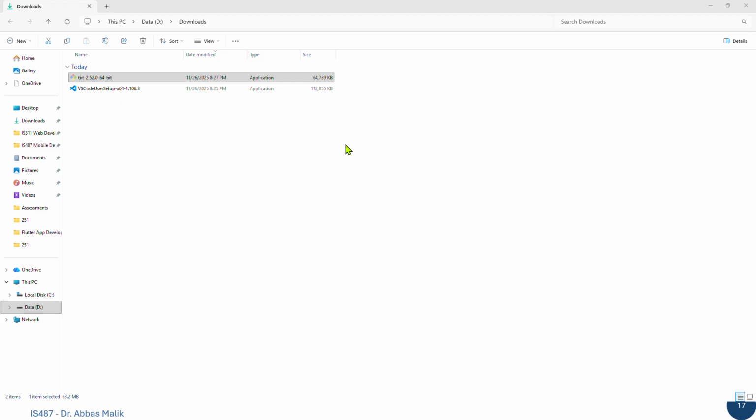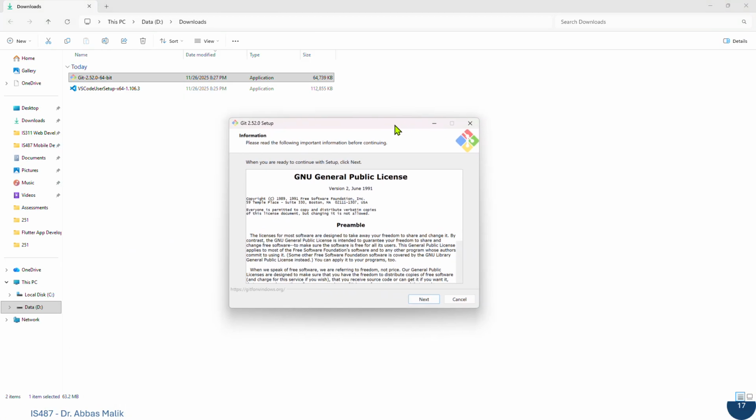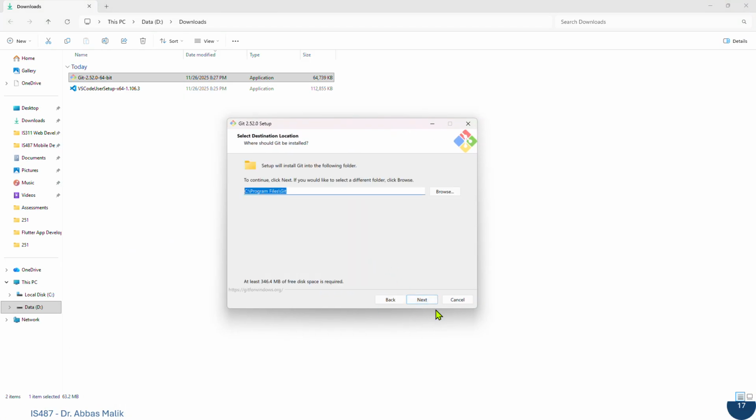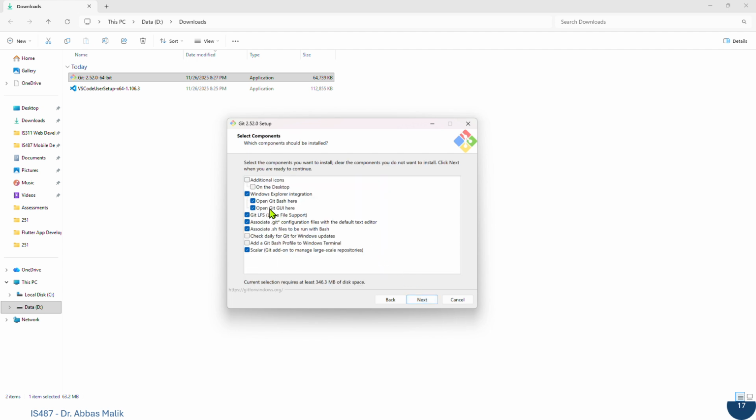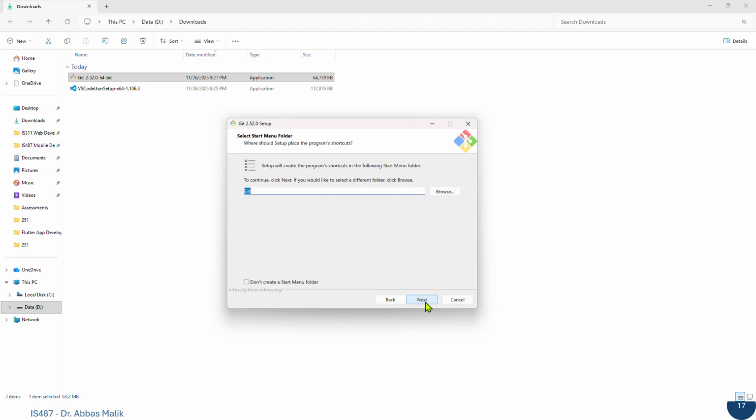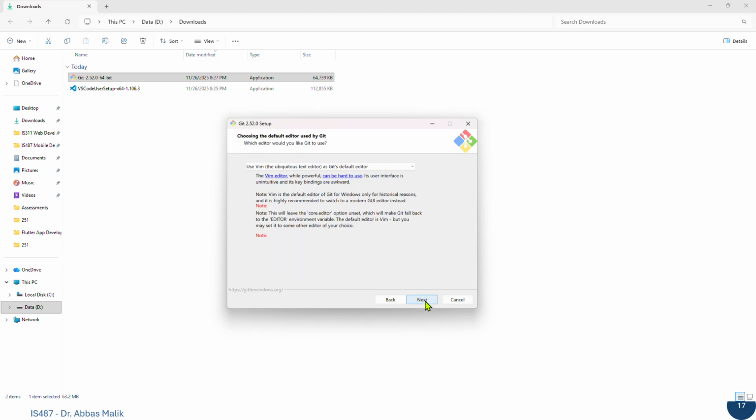It is asking me whether the Git installer can make some changes to my system. Yes, we want to allow that. And then we need to say next, where you want to install the Git. Yes. And the other thing, please make sure that you have selected Open Git Bash here and Git GUI. And I want to add this Git profile inside the Windows terminal. Okay, that's fine. I say next, and then next.